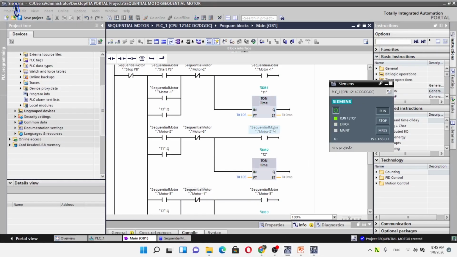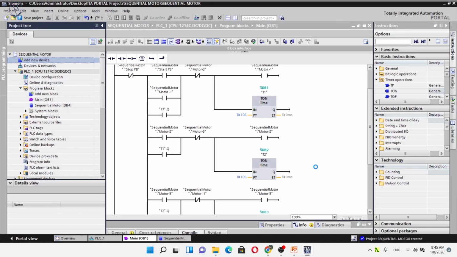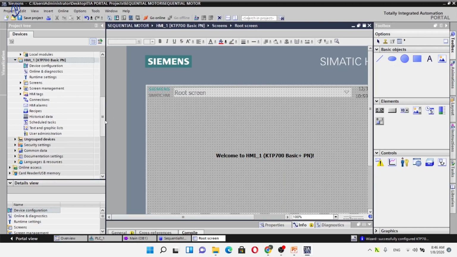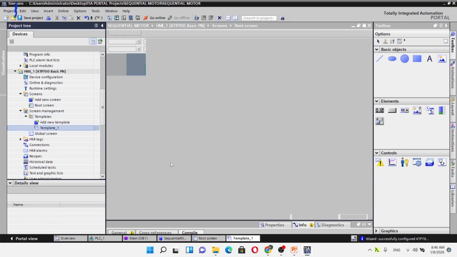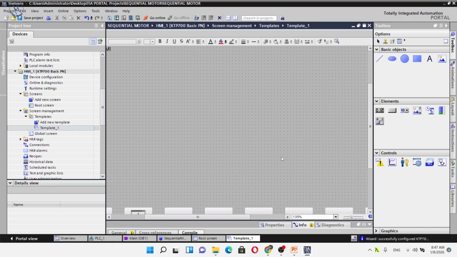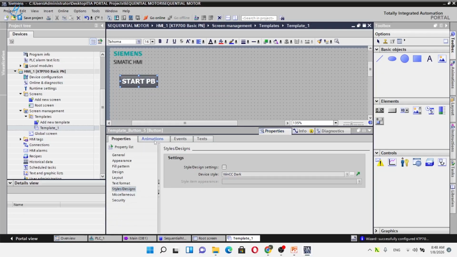Now let's make this visually stunning. I open my HMI screen and from the toolbox I select rectangular elements.